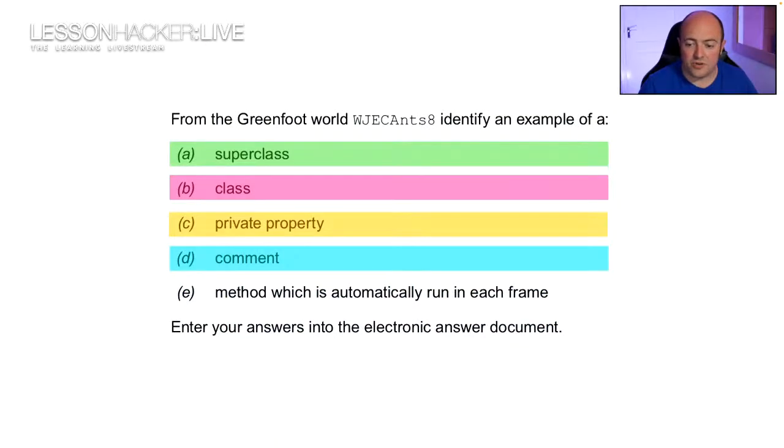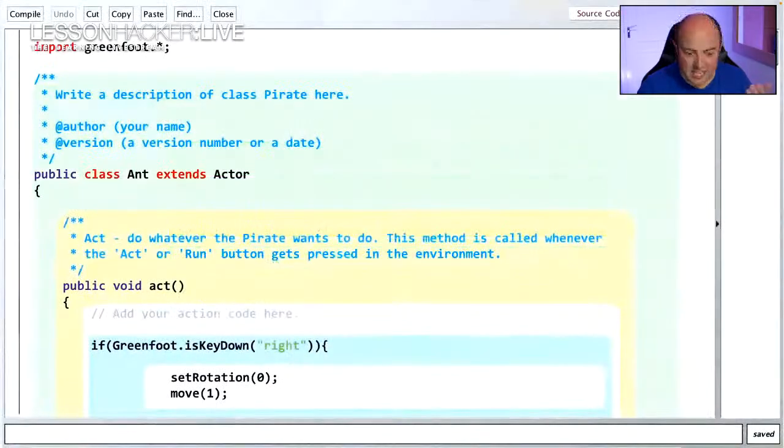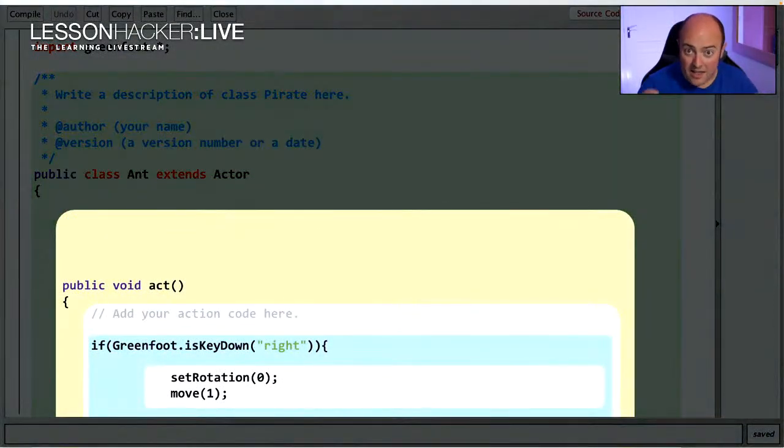And a method, which is automatically run in each frame. There's only one of these. In Greenfoot, the act method is run every frame. So when you're changing that speed, you're changing the amount of times we run the act method per second. And of course, those of you big gamers out there will want this to be 60 frames per second.